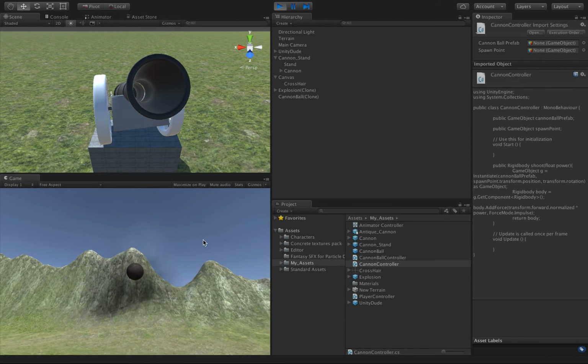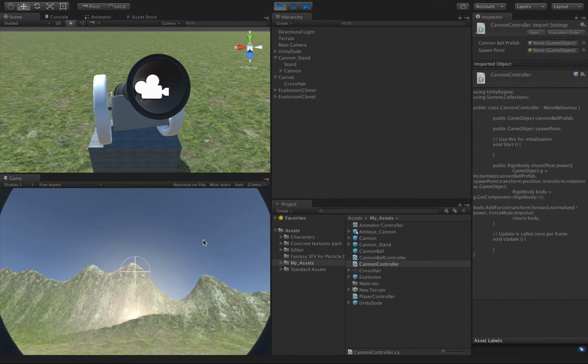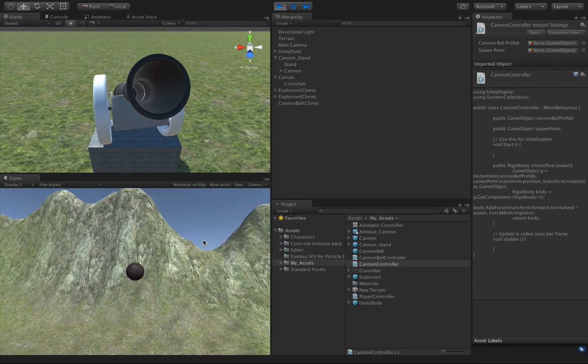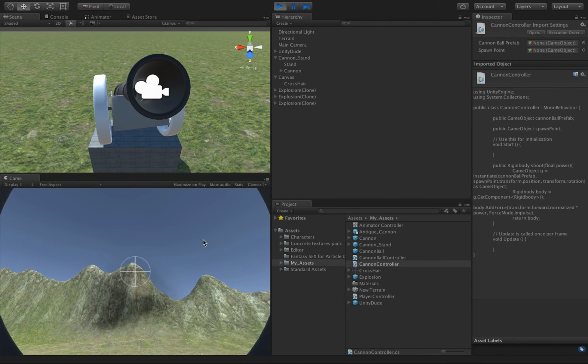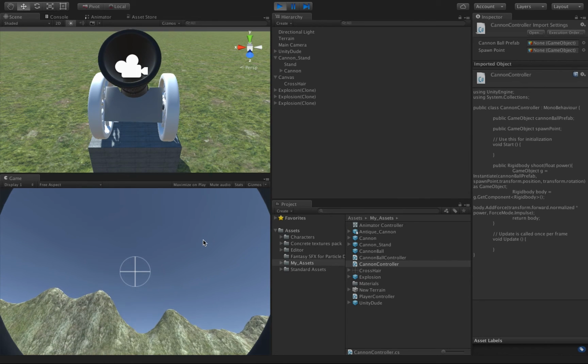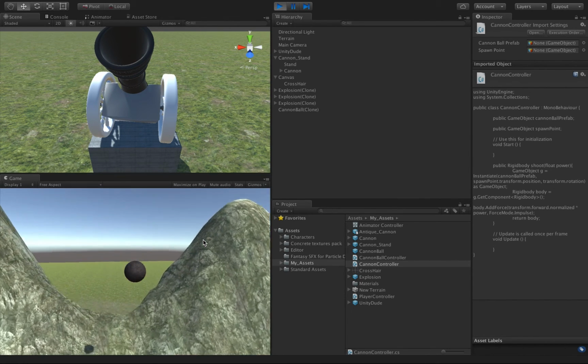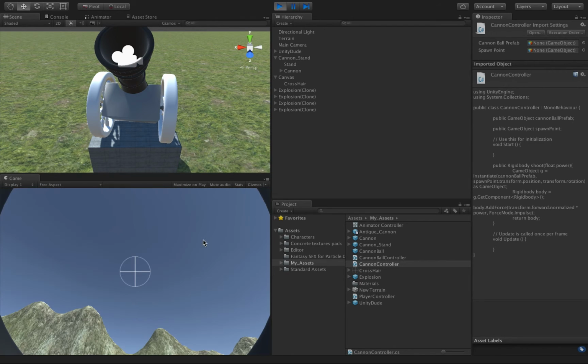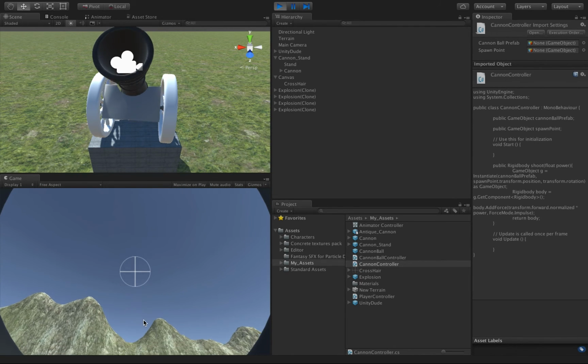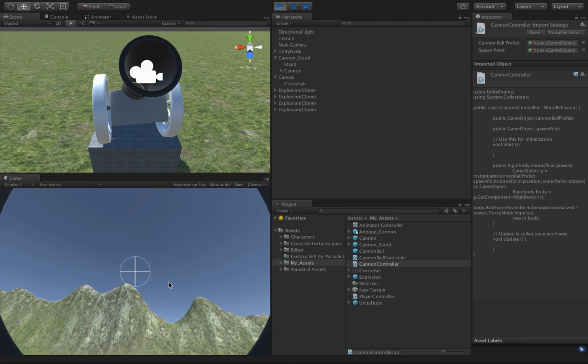Here's the thing. A couple things are bugging me. One, I want to see the explosion, especially if it's over on the other side of a mountain. I want to be able to see it and not immediately jump back to the cannon. Let's fix that problem first.